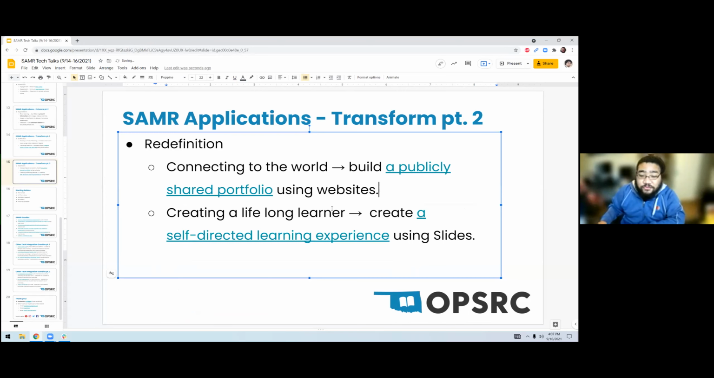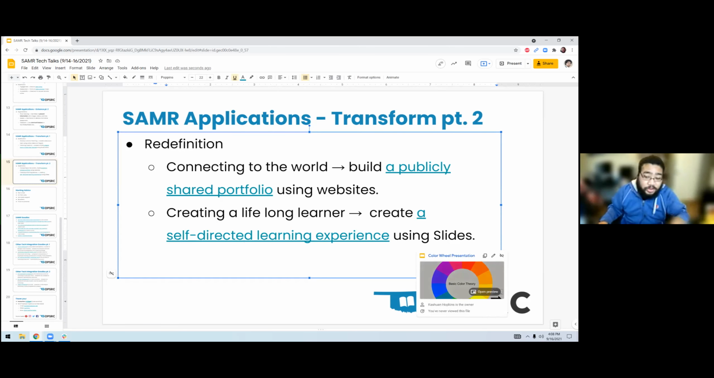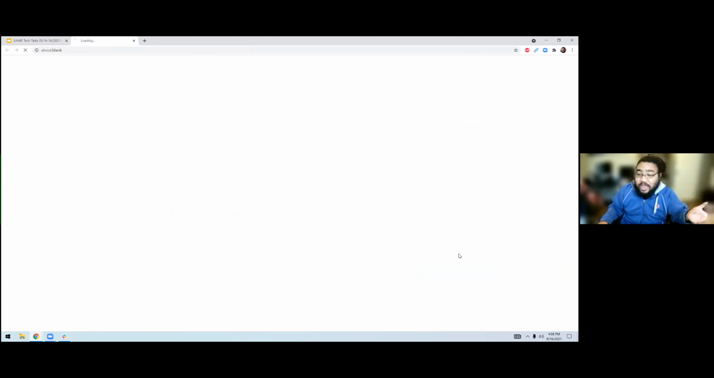And then the last point on here for redefinition is creating a lifelong learner. This is where the Disney magic happens, I say on here, because you can create something that's not just limited to that student. It's useful for other people out there. It's something they can carry throughout them and encourage more learning experiences. For example, I have a project that's a self-directed learning experience, and it's just using slides. Just because you use a tool quite a bit or it's a common tool doesn't mean it can't be sophisticated.